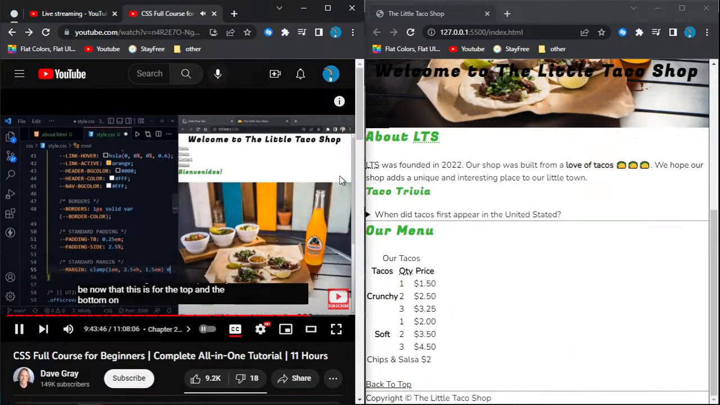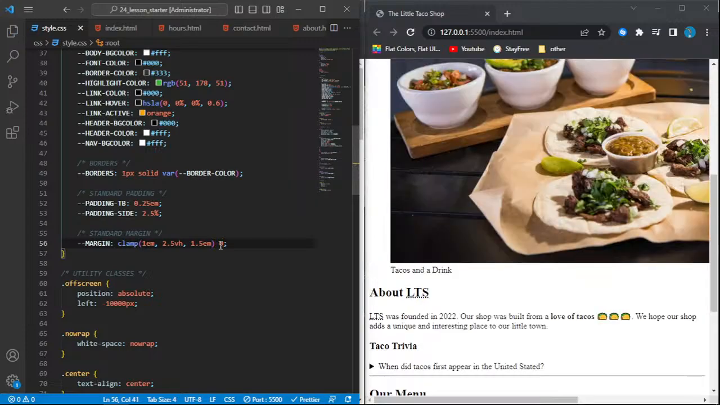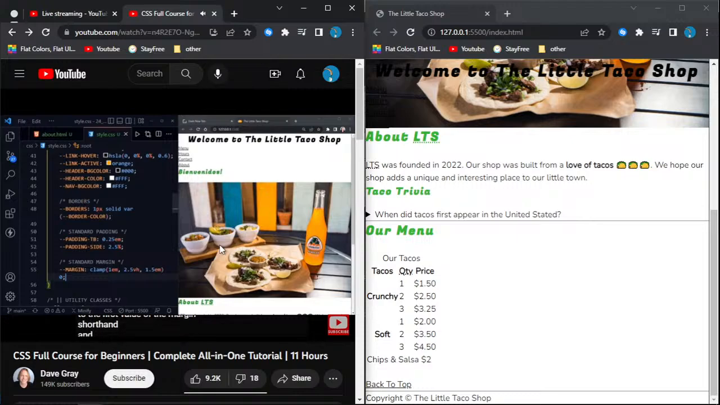Now this is for the top and the bottom. On the left and the right, I'm going to set it to 0. So what we did was apply clamp to the first value of the margin shorthand, and then we applied 0 to the second value, which would be the left and the right.